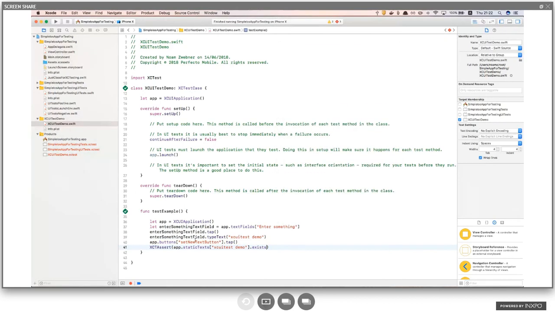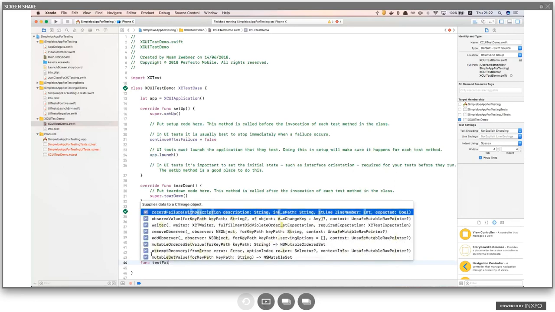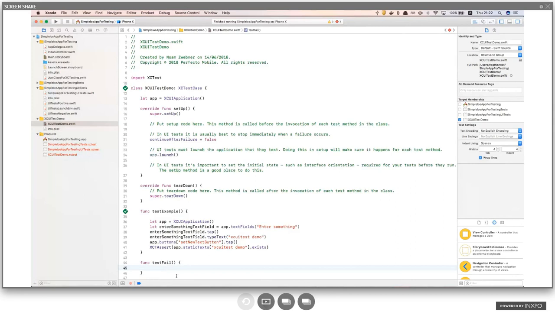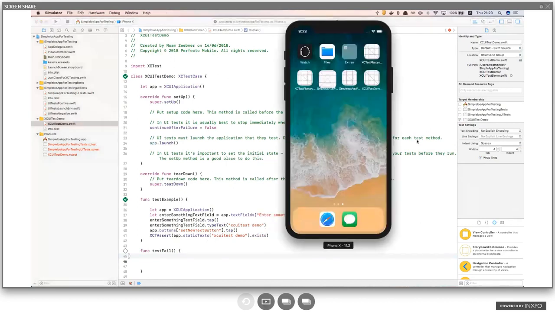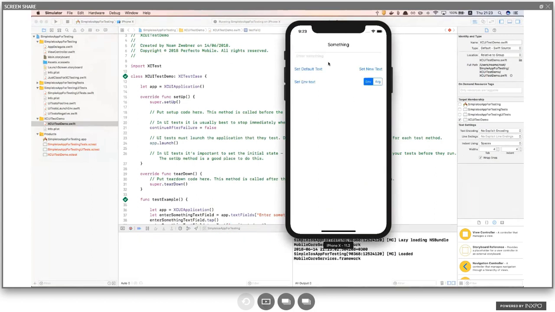Now let's do a test that fails. So let's create another test, and let's call it testFail. Pay attention that you start your functions with the name test, because that's how XCUITest identifies that we're talking about a test. Now, just run it again. Sometimes it takes a second to understand that the test has been added. There we go. So we added the recorder again. Now we'll add fail, set new text.